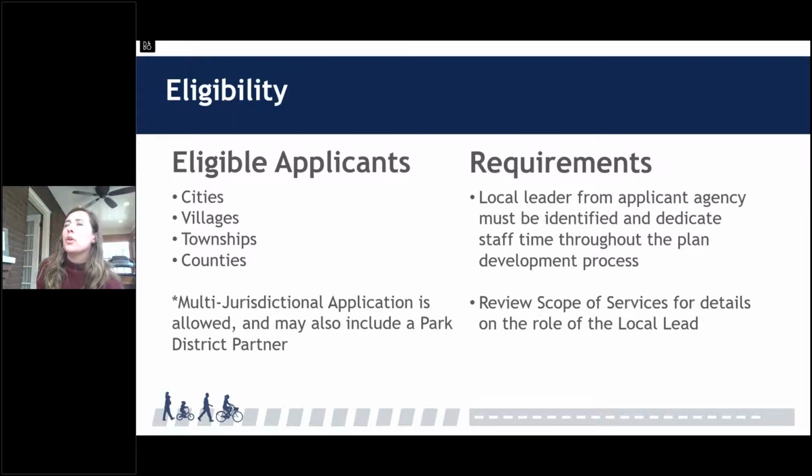I will say that the goal of this plan is to help identify a bicycle and pedestrian network, a connected network in your community. So that issue would be a part of that plan and a part of making a more connected network. But the projects would go beyond that as well, to envision kind of a future state to better connect your community for walking and biking.